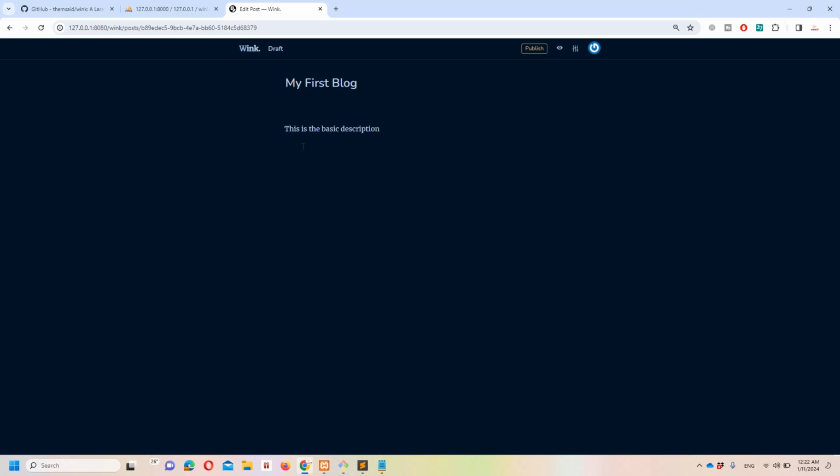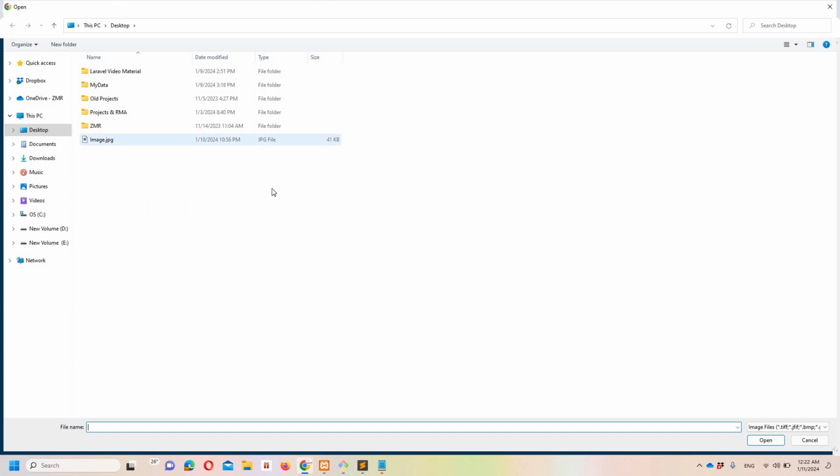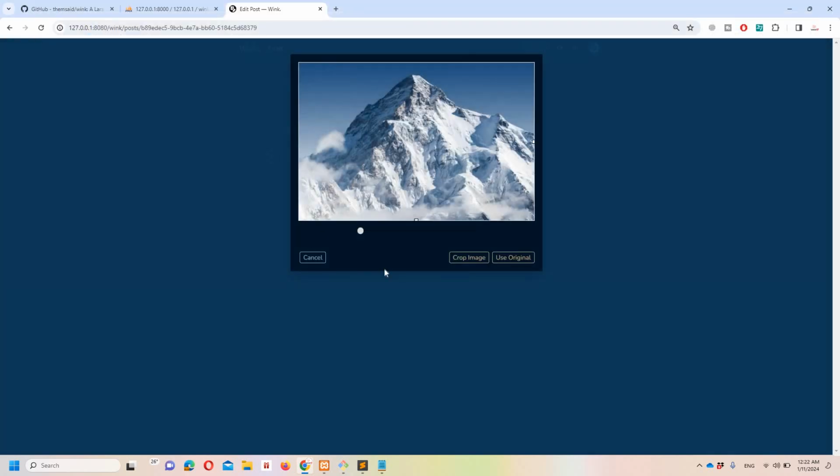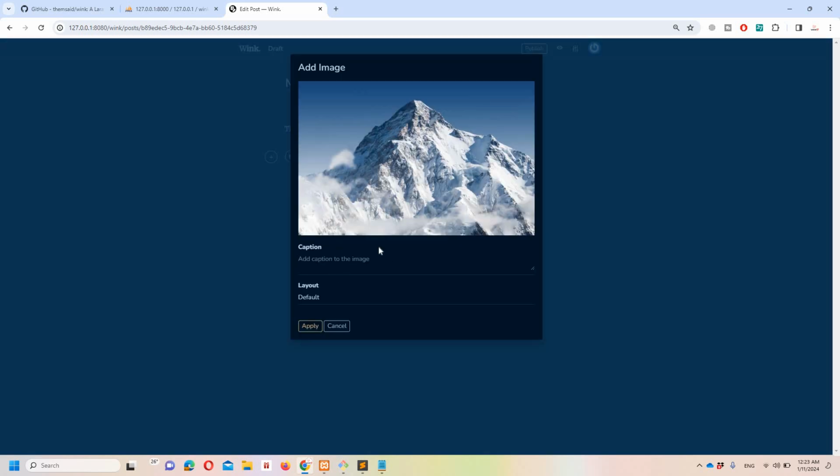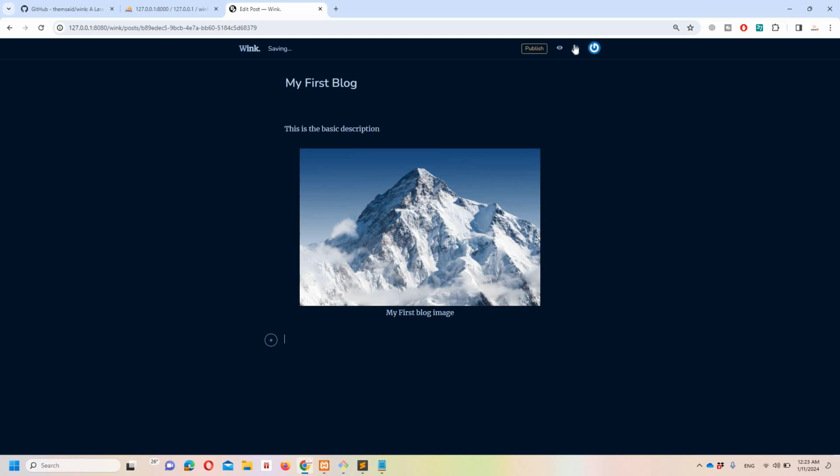Now you can simply upload an image as well. It's totally up to you. So let's hit enter, or if you see the plus sign, you can simply click it right here and click on upload image. Then I have this image of a mountain. I want to use the original one. If you want to crop, you can, it's totally up to you. Then we can put some captions, so my first blog image, let's say. Layout, let's say if you want a wider image or the default one, I want the default one, so apply. Then you have SEO-based options or general settings.